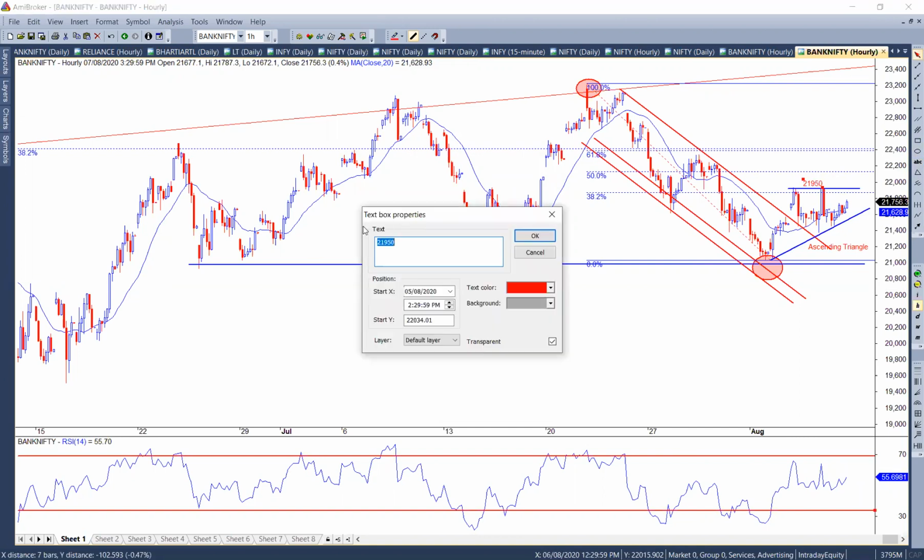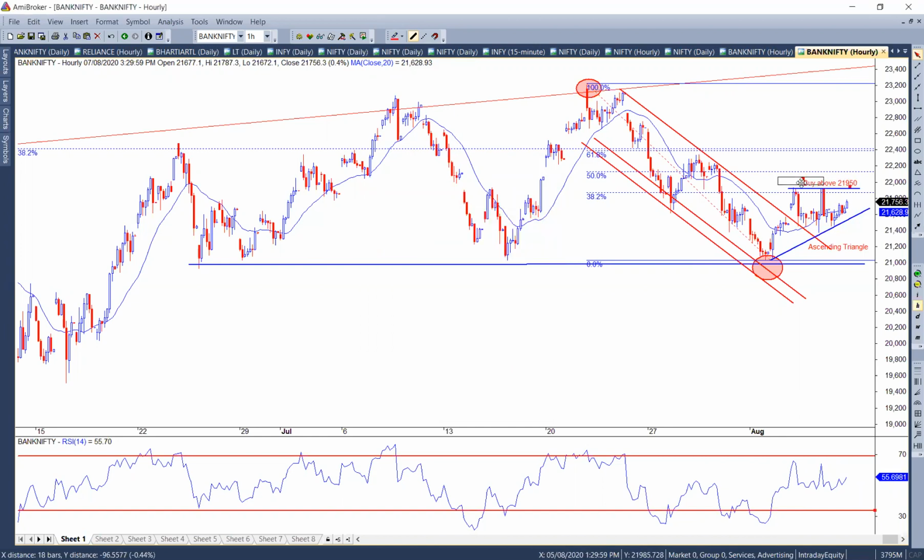21,950 is my buy. So I'll simply go here, buy above 21,950. Now that's wonderful. Now what is an ascending triangle? Again, not in this specific free webinar which we are doing, but in the MOTA. Buy above 21,950, that's one.